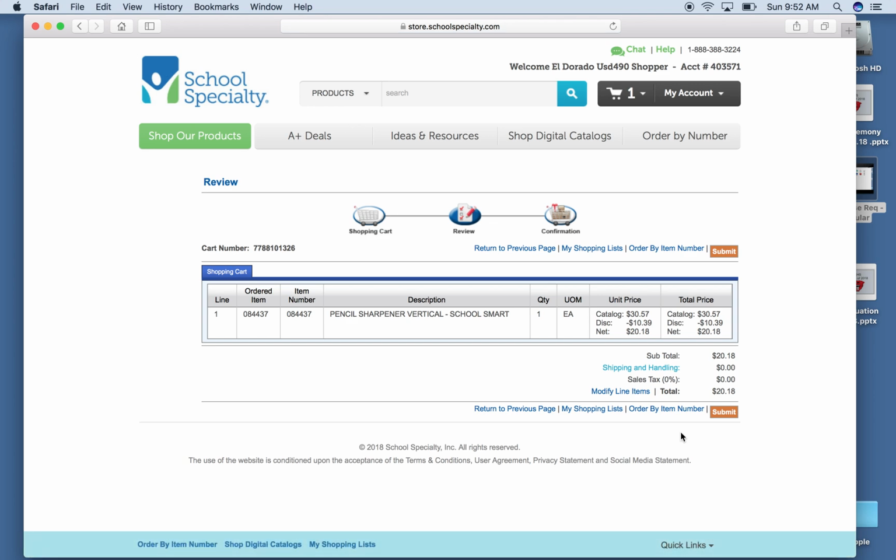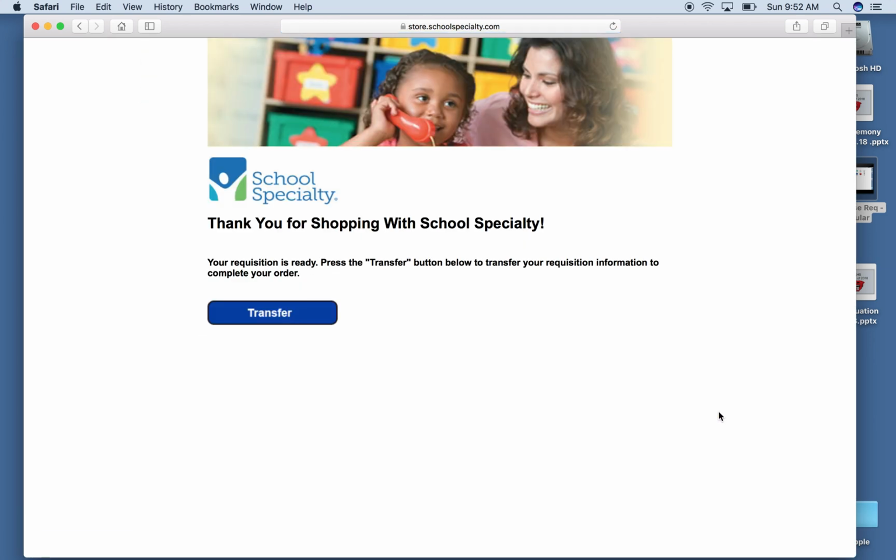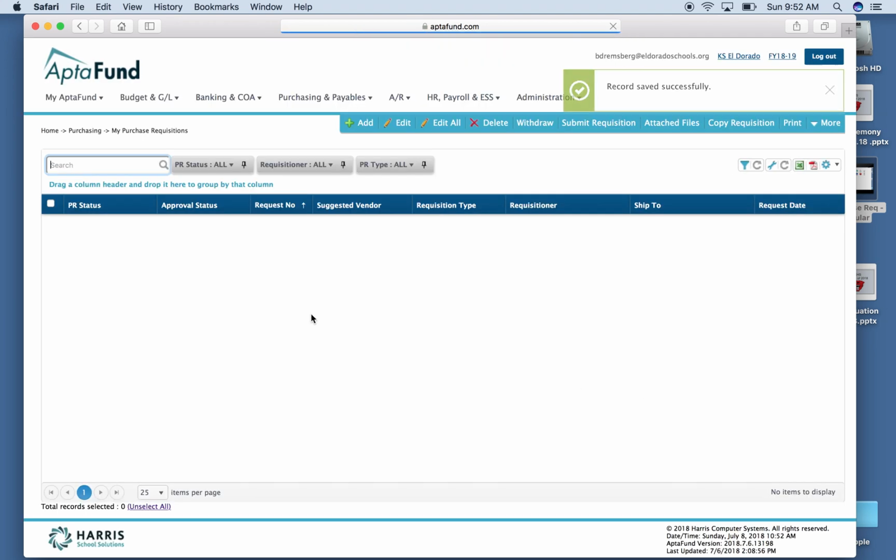We'll review one last time to make sure that that is what we want. We submit it. You'll get this that says, thank you for shopping with School Specialty. Your requisition is ready. Please press the transfer button. So this is going to transfer the items from your shopping cart back to AptiFund.